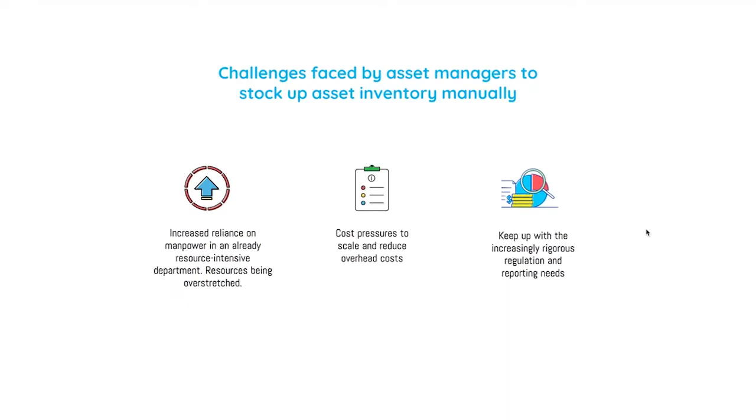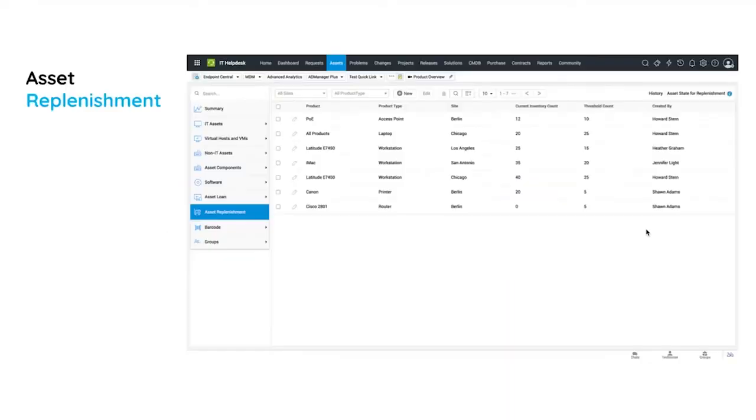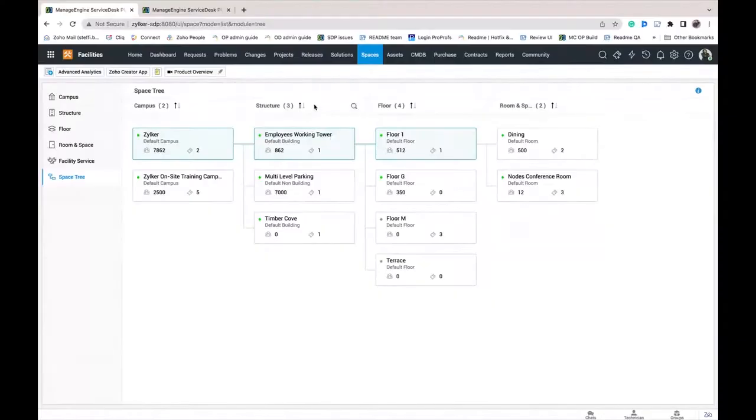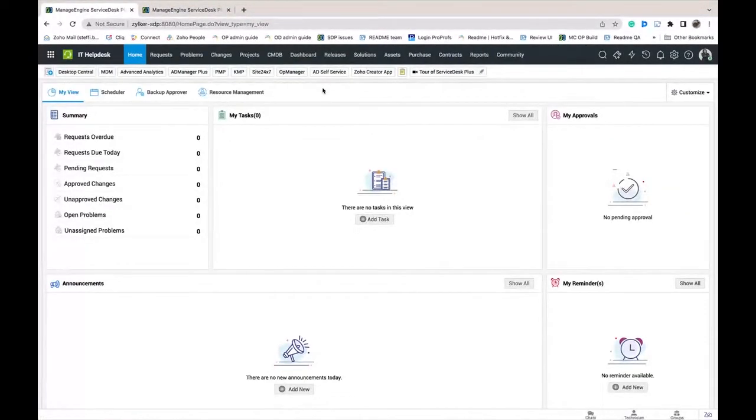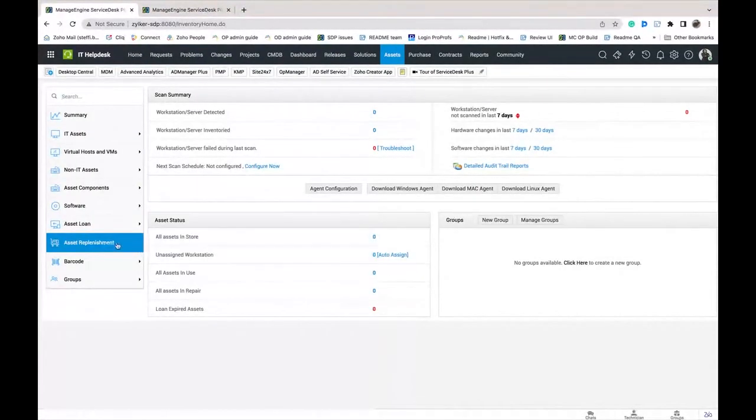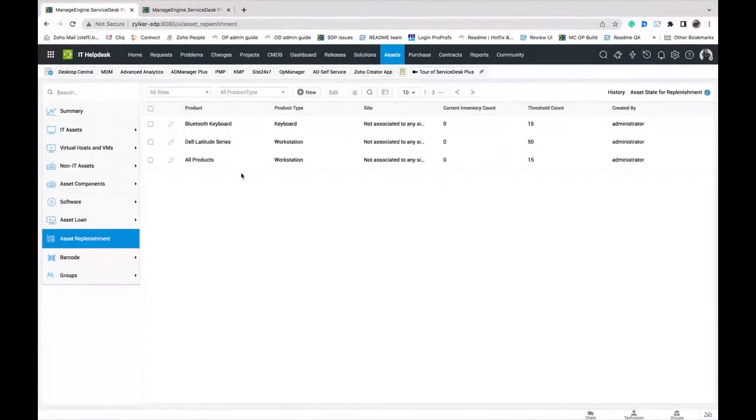But enter ServiceDesk Plus, you can set up an automated tracking system using asset replenishment configuration. So, we'll go into the application, and asset replenishment can be set up in all instances. Even though it's most commonly requested in the IT help desk instance. So, to set up asset replenishment, you can go to your assets module and you can access the configuration from the left pane. On clicking the left pane, you can see that we have some asset replenishment set in place already. So you can simply create a new one or edit an existing replenishment.